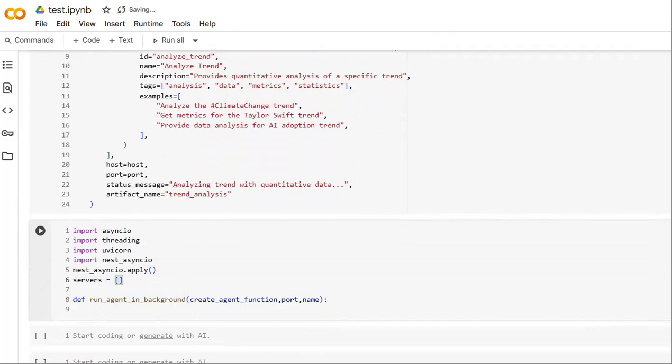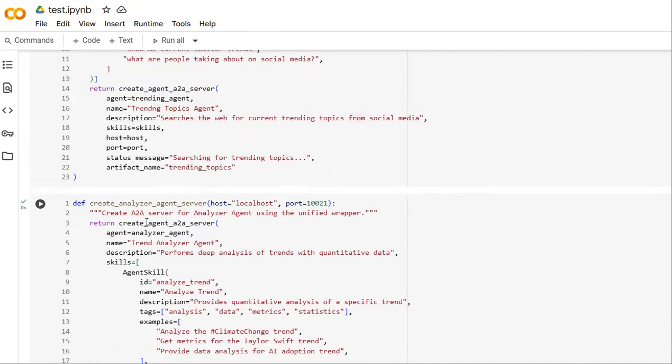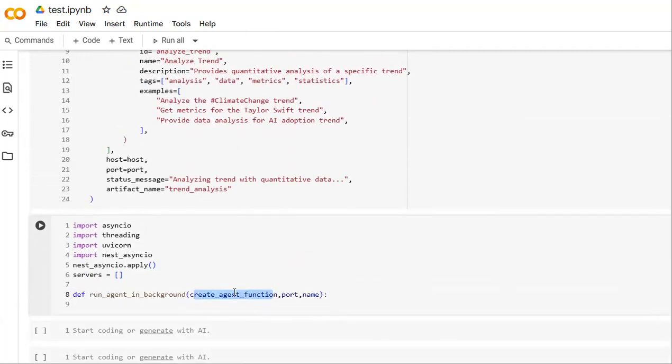After launching the servers, I'll add them to that list. Now I am defining this run agent in the background. Whenever I call this by providing some agent function, on top of this port, with this name, it will create a thread and provide it to me. Inside that thread, it needs to run my agent. I'll explain how to do that.